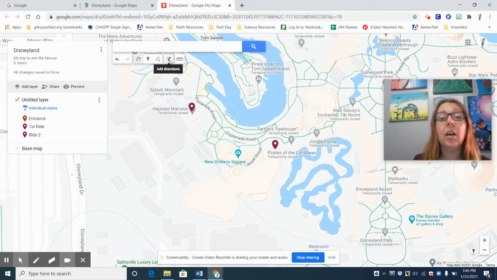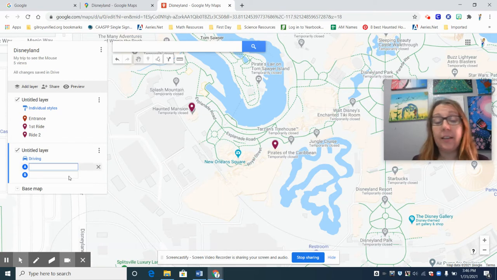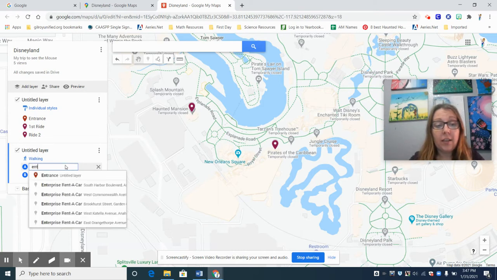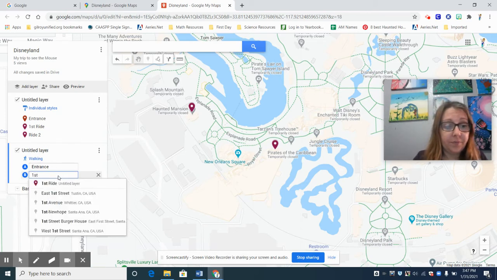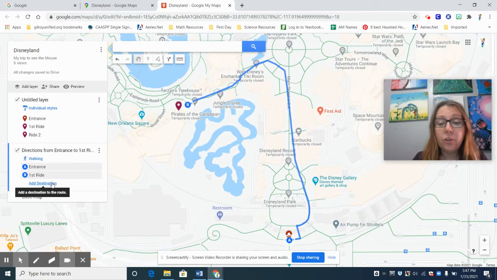So I clicked on the directions, and once you click on that, an automatic new layer pops up. And you're going to turn this into walking mode. Once it is in walking mode, you can start putting your things in. So I start typing in my markers, which are my entrance and my first ride. And you'll see that a blue line will automatically come up.